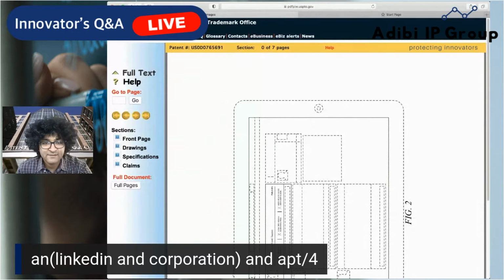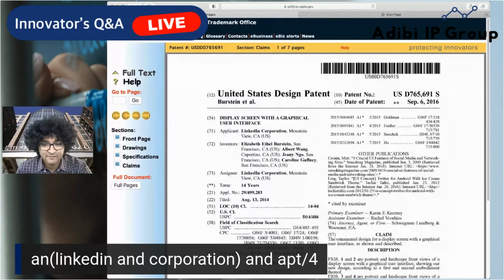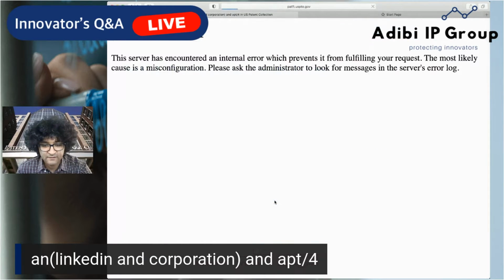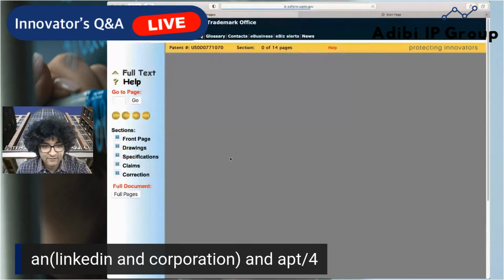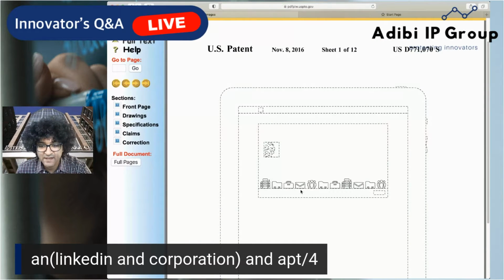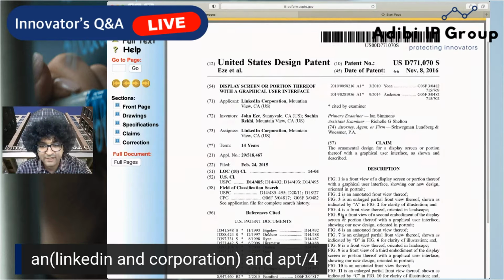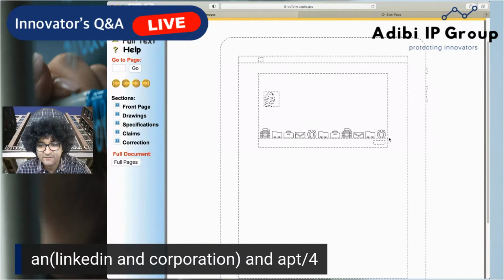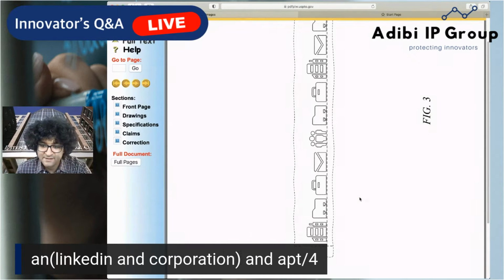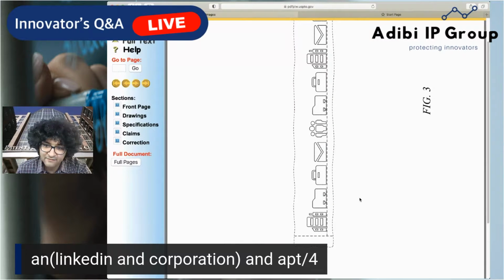So let's check out some of the other design patents here. Let's check out this one. Dive in here. Let's see what we find. We're going to click full pages so we can see all of it. Okay. So this looks like their icons. We're looking at LinkedIn Corporation. Okay, so these are icons, it looks like. Let's see how they describe this. This is kind of interesting.